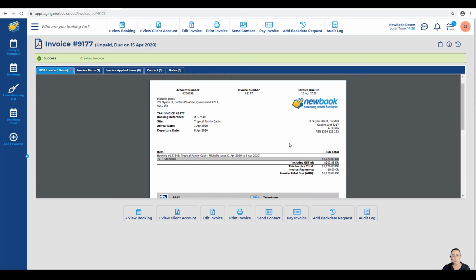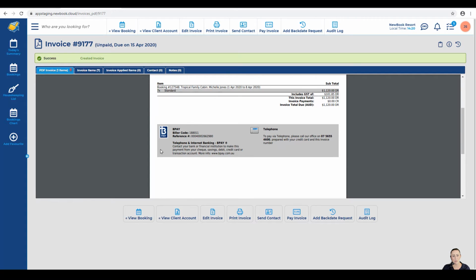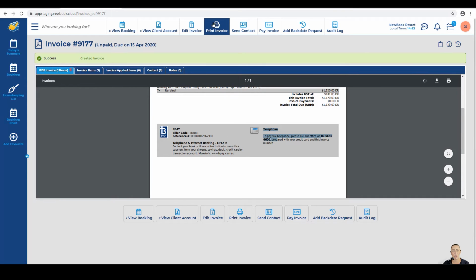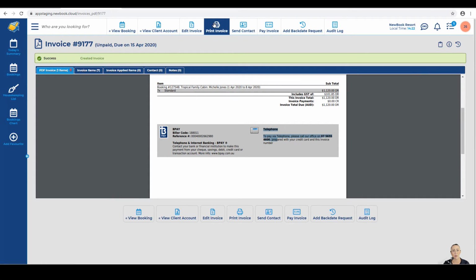If we scroll down to the bottom of the template, I would just like to point out that you are able to insert various payment options that you'd like to provide to the guest or the person to whom you are sending this through. If I wanted to print, I can, and hand it to the guest if they were in front of me. With this particular one, I'd like to send this off to Michelle.